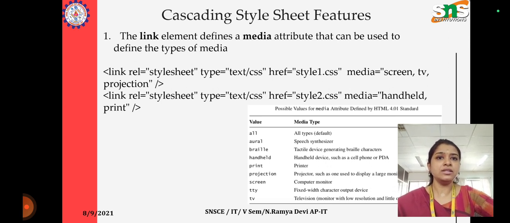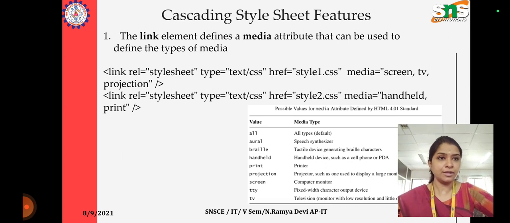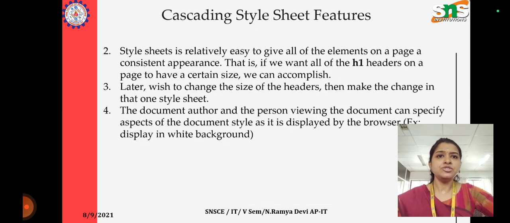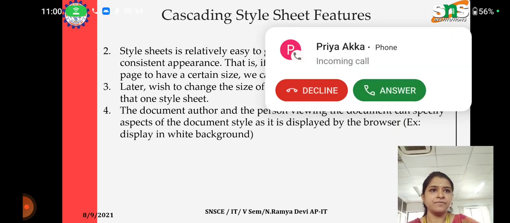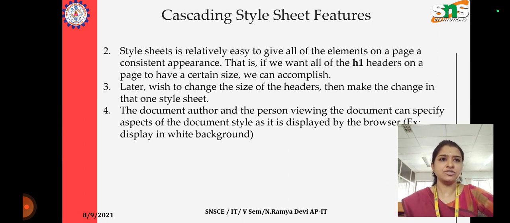So for example, the link HTML element also has an attribute called media, in which the media can be a screen, a TV, or a projection, or a handheld print. So a style sheet makes it relatively easy to give all of the elements on a page a consistent appearance. That is, if we want all of the H1 headers on a page to have a certain size, we can accomplish that. If we later wish to change the size of the headers, then we make the change in that one style sheet.